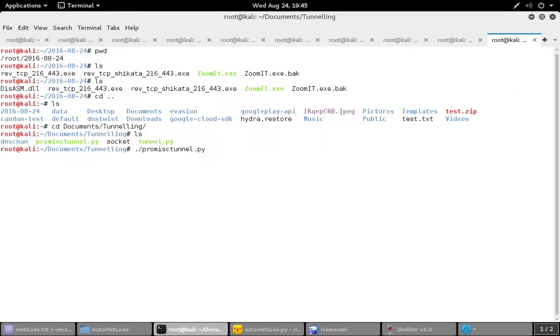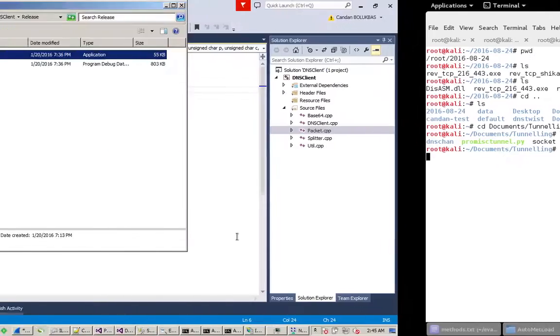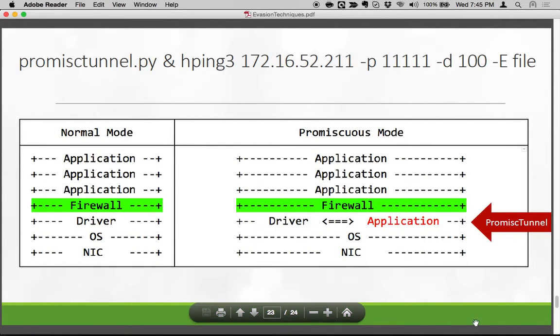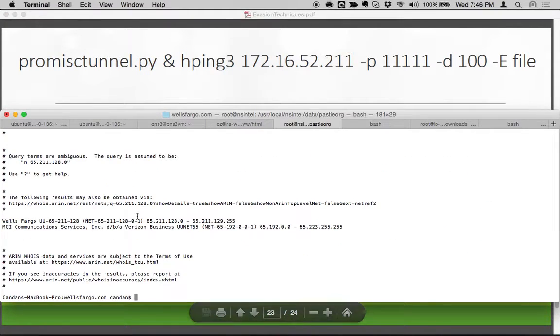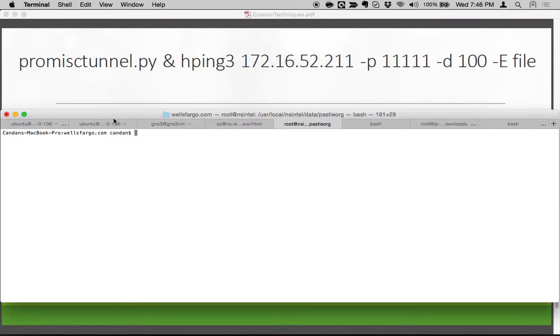So my promiscuous tunnel here is running under the firewall. Let's say this one is my firewall, and I would like to send a file to this machine. What I like to do is run the script. Okay, first of all, it's going to use this port. By the way, you can choose the port.